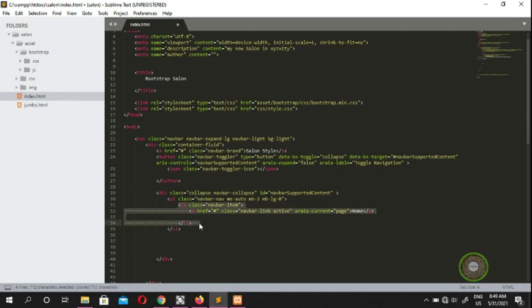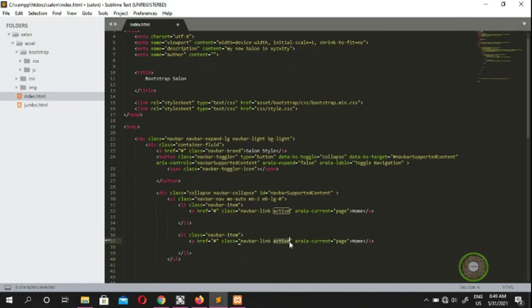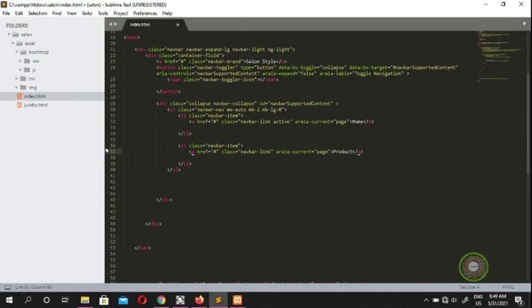So that's the first list. The second list here, we are putting the same thing, navbar item, and we put a nav link, with the exception of this active, because we can only have one active in our UL. So here you guys can put a different menu, shop, maybe product. You guys can put your product or whatever you have. You guys can put another one as well.